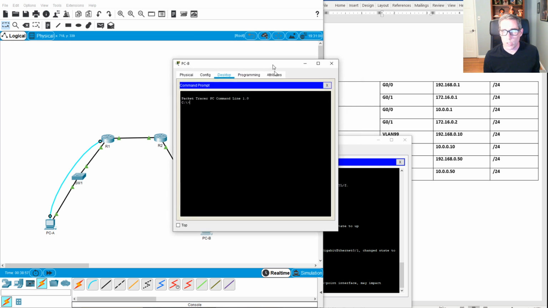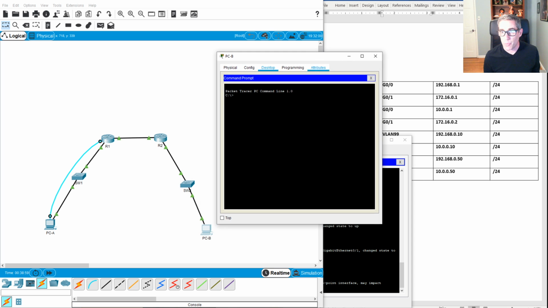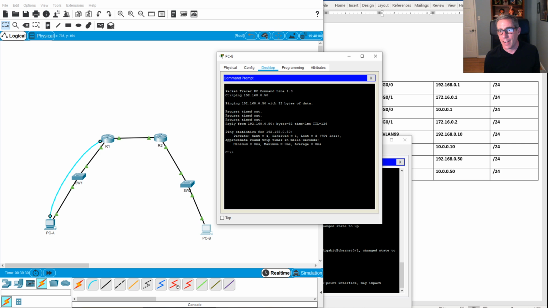So we have that configured. If everything works and I configure stuff properly, I should be able to ping from PCB to PCA. Ping 192.168.0.50. And it can time out a couple of times as it finds the default gateway, and then it finds the route to get there. Once again, it's a big if as to whether I did everything correctly. And I got my reply.